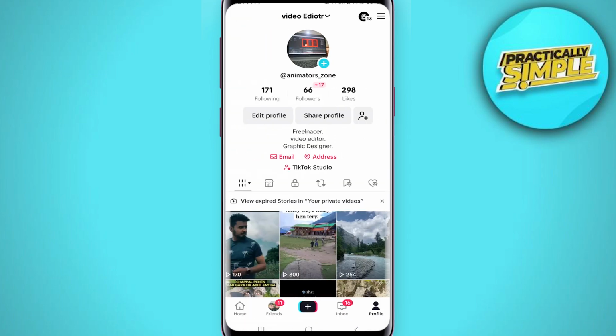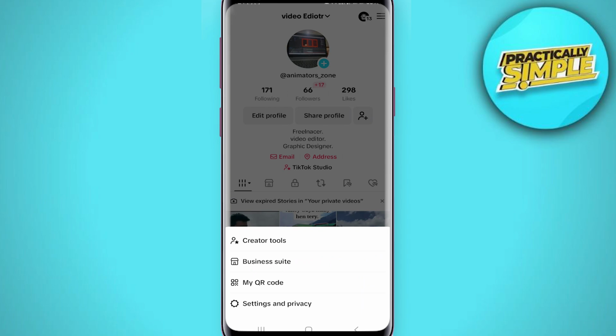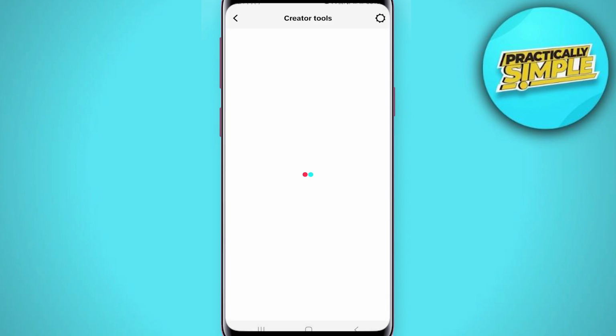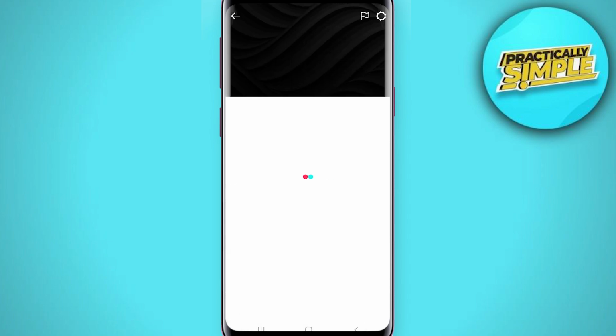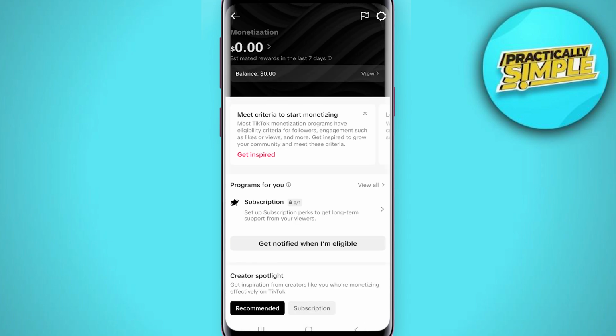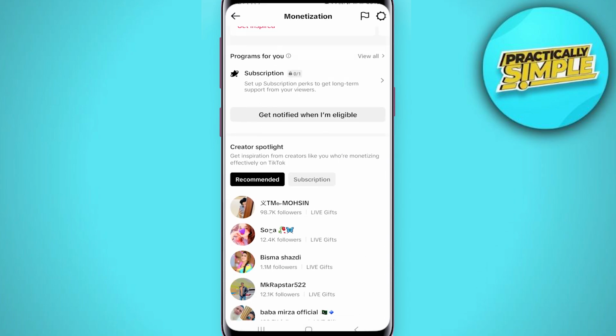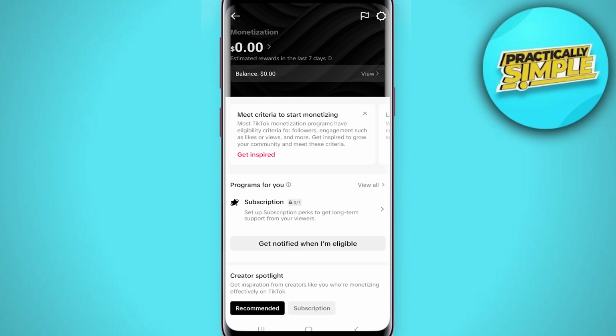Now tap on these three bars again and you can see this option, creator tools or TikTok Studio. You can tap on it. Now you can see analytics, but below this it's monetization. So let's say view all. Tap on view all next to it and you can see the various programs for you. If you are eligible to turn on monetization for subscriptions, create a rewards program, video gifts, creator marketplace, any of these different ones, just tap on it.